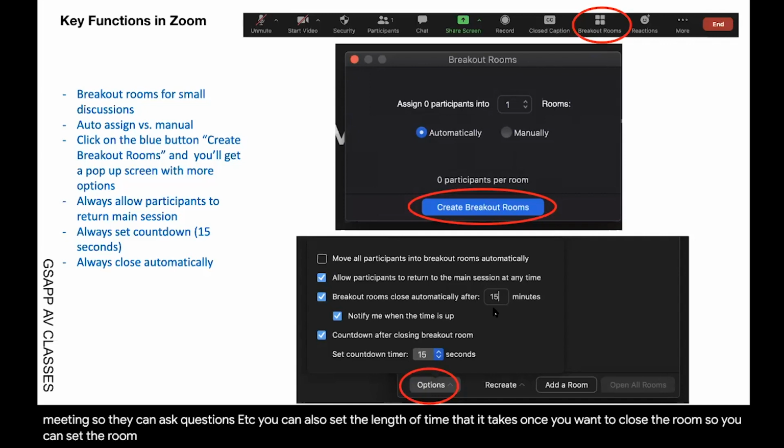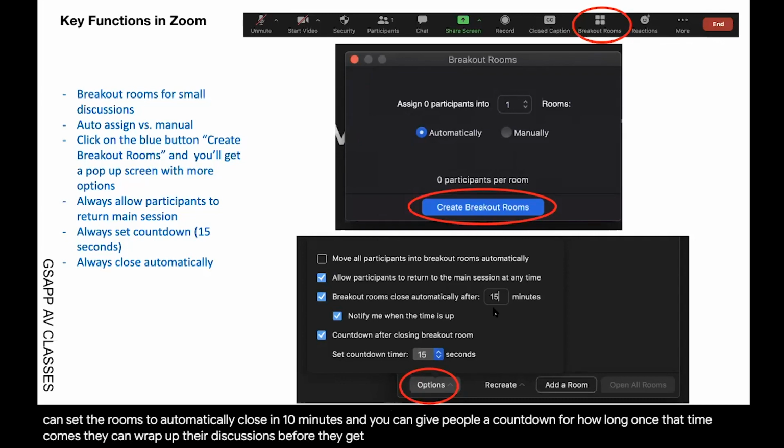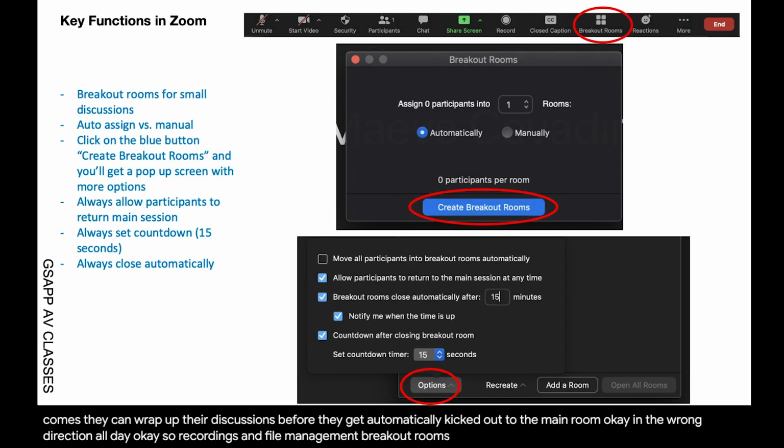You can set the rooms to automatically close in 10 minutes, and you can give people a countdown for how long, once that time comes, they can wrap up their discussions before they get automatically kicked out to the main room. Breakout rooms can be set before the meeting starts.